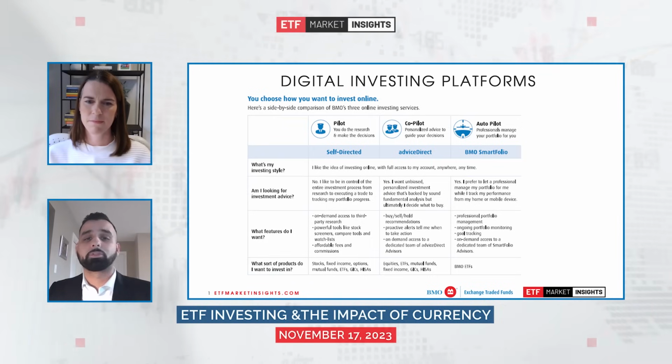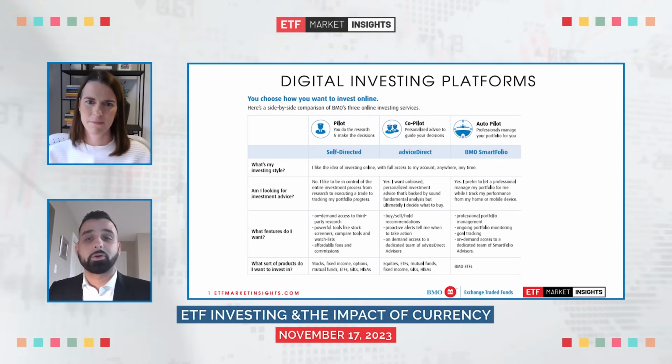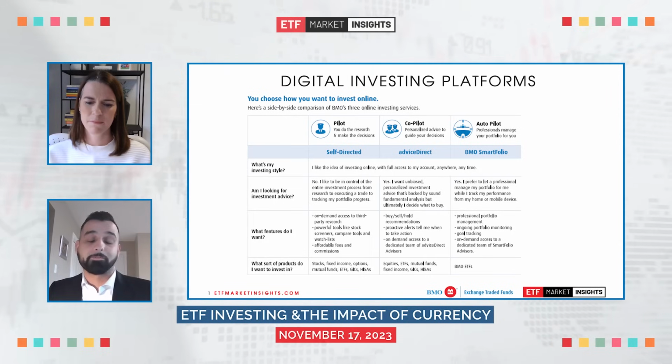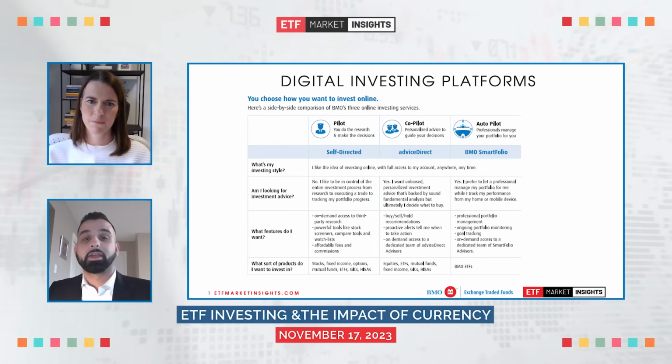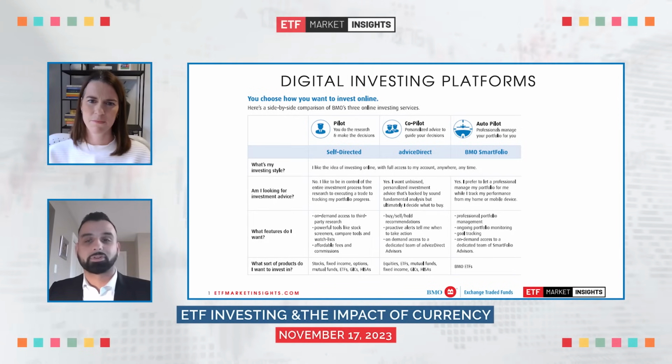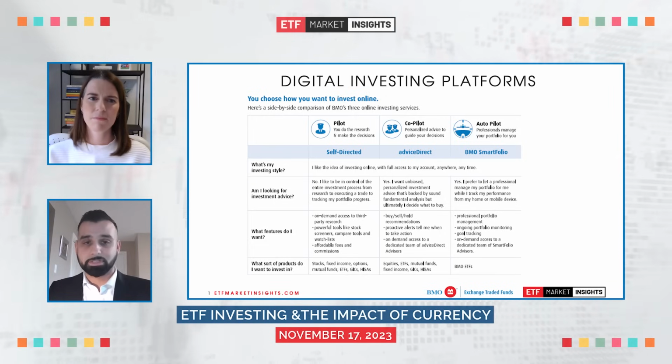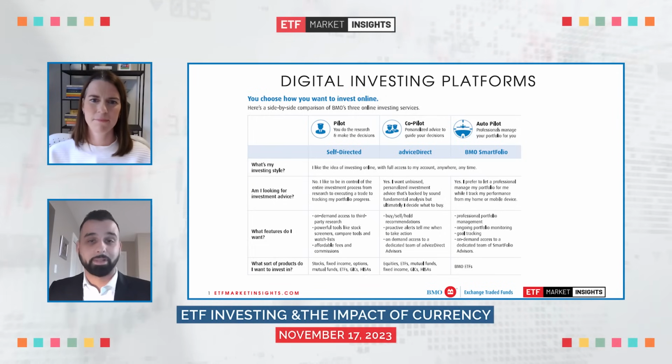It's a great platform for those individuals who want to start investing on their own and perhaps have come from a full service brokerage. But they just need that little bit of extra guidance and support in making their investment decisions. So we call this our co-pilot platform.